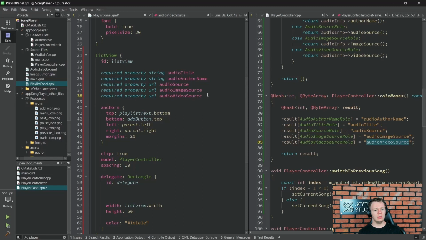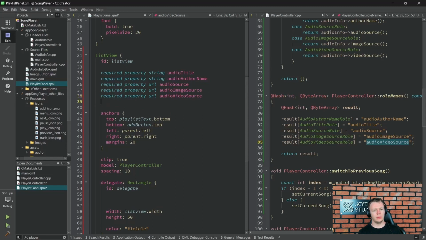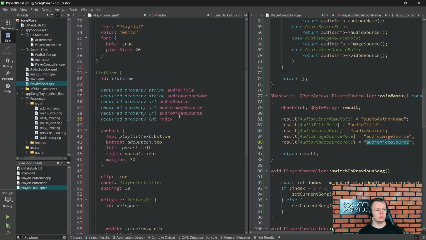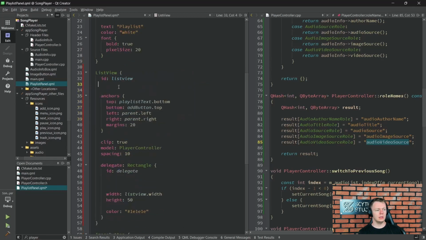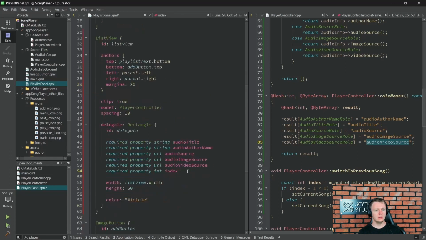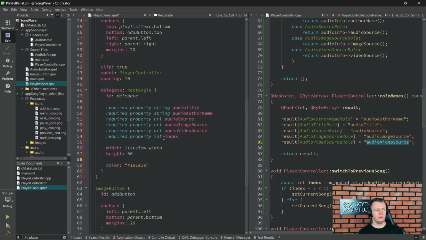And in addition, I will also declare a required property of type integer. It's going to be called index. It will be filled by the list view itself. Okay, it should be in the delegate, not in a list view, because every delegate has those things. Yeah, index will be providing info about the index of our delegate. Okay, so we have everything.